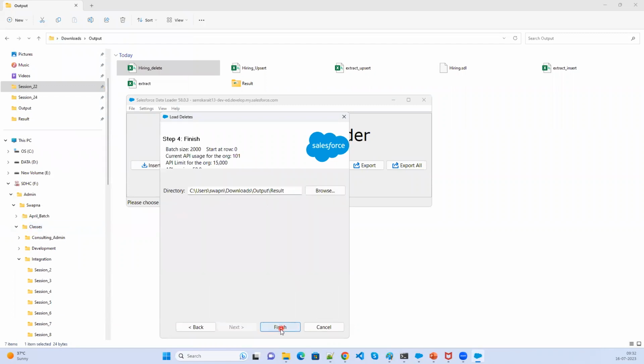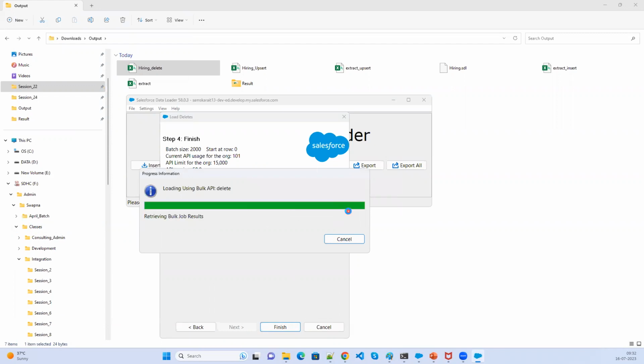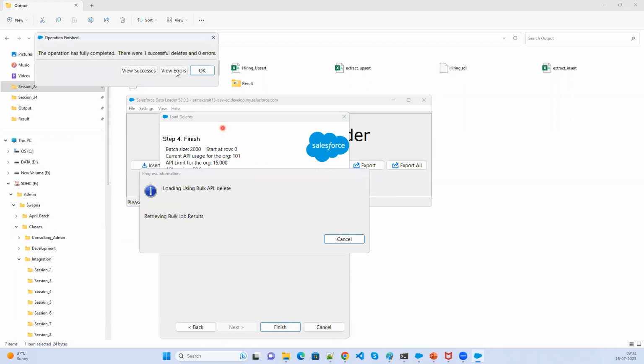And the output is going to store it into the result. Click on the finish. Yes, I wanted to proceed. This is about the recycle bin. It is asking that. Click on yes. Record is successful. 0 errors.